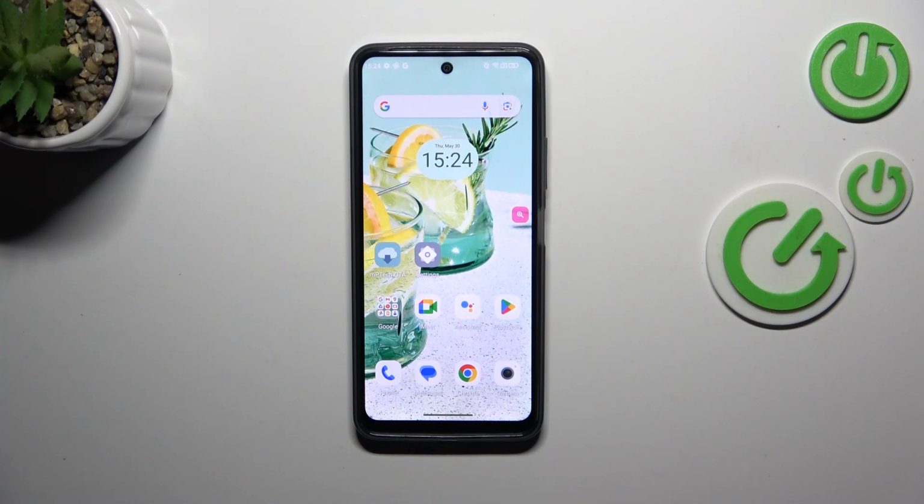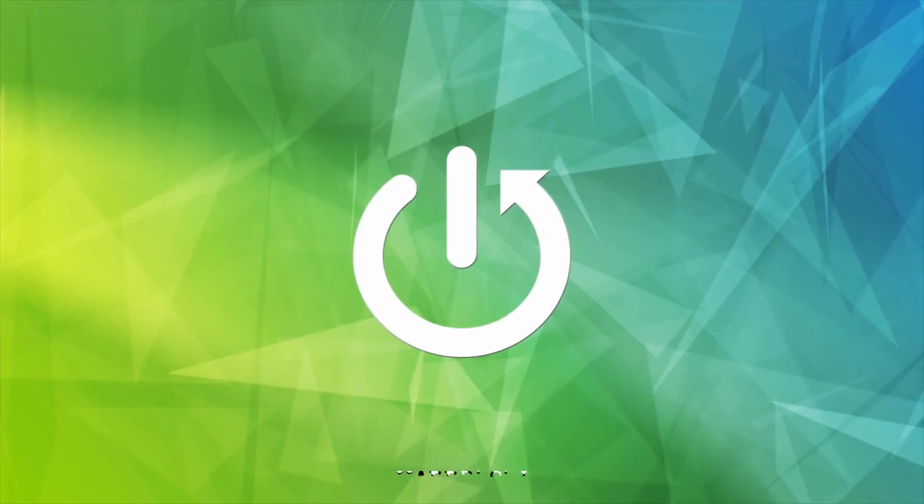Hi everyone, in front of me I've got my Phone N23 and let me share with you how to reset camera preferences on this device.